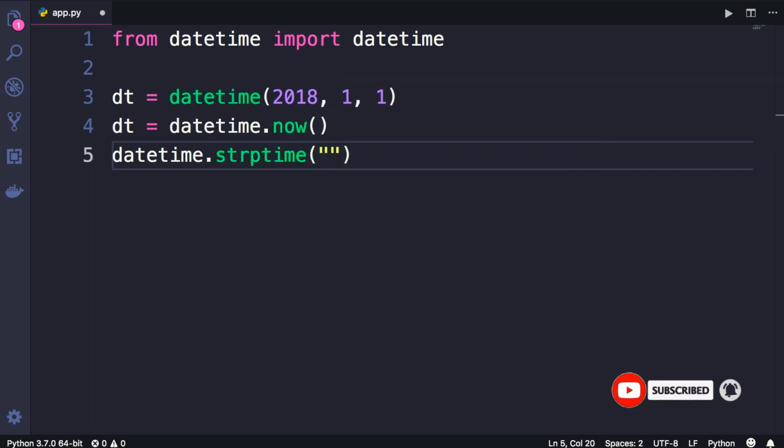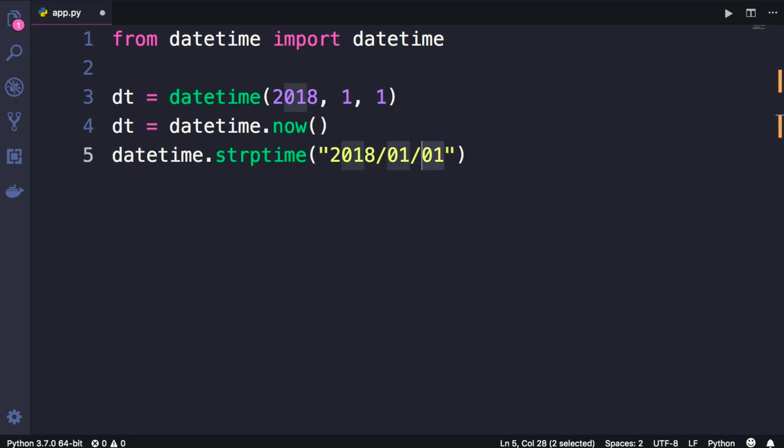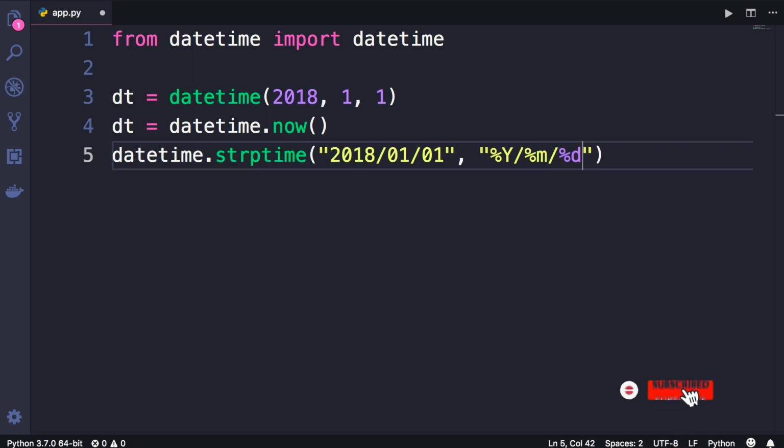So let's say we have a string like this, 2018-01-01. Now we need to tell Python how to parse or how to convert this string into a datetime object. So we need to tell it what parts represent the year, the month, and the day. For that, we use directives. So as the second argument, we pass a format string that includes the directives that specify various components of this datetime string. So we use a %Y to represent a 4-digit year. Then we have a slash, %m to represent a 2-digit month, and %d to represent a 2-digit day.